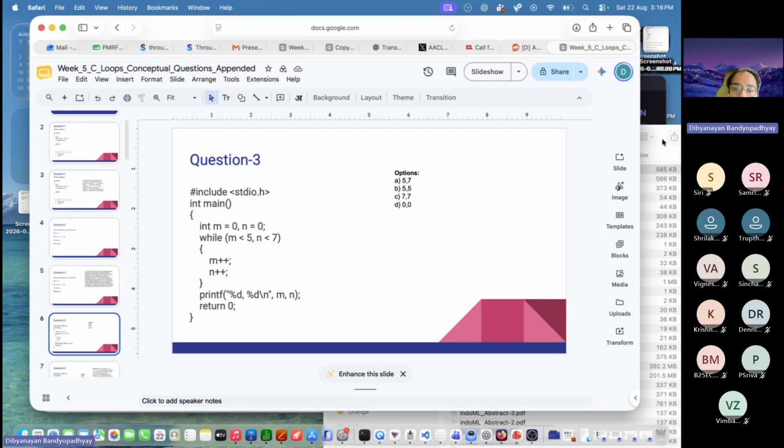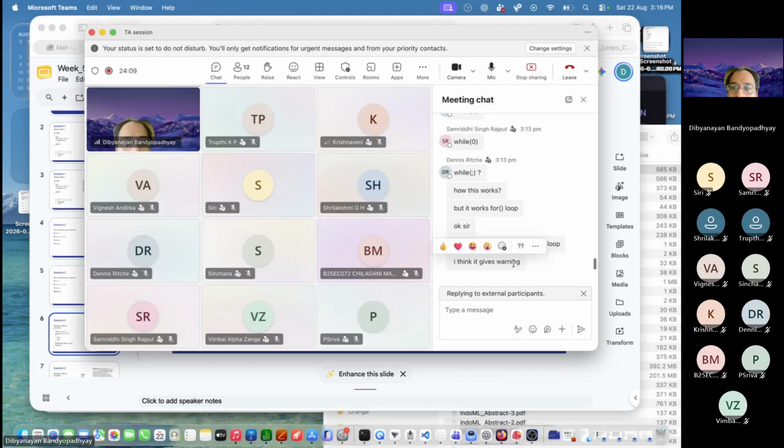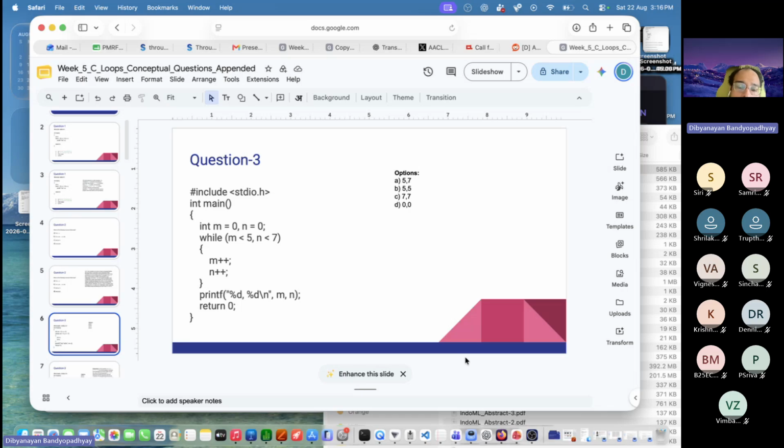So any idea about this? Rightmost is evaluated in the while loop. I think it gives a warning. Correct. So do it in this fashion: evaluate the rightmost one and try to see what the output is.